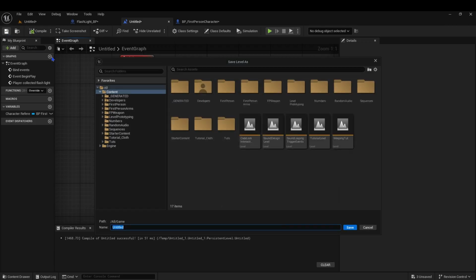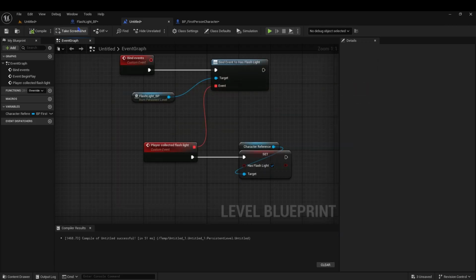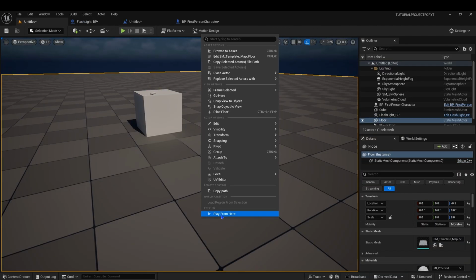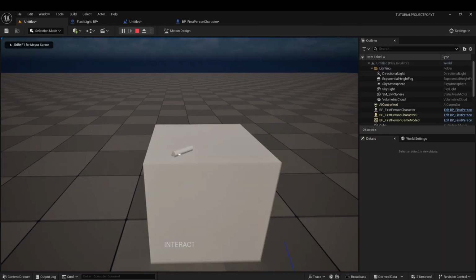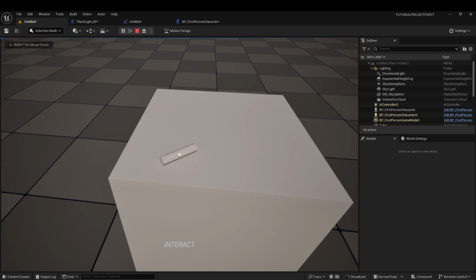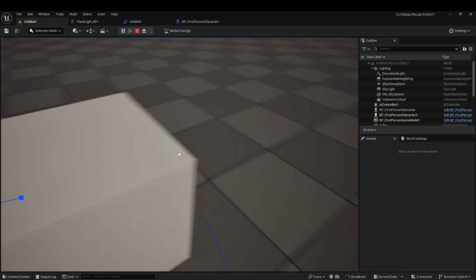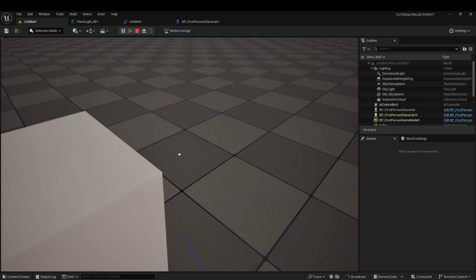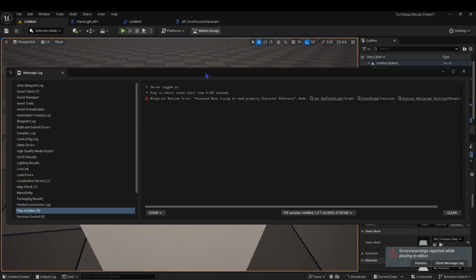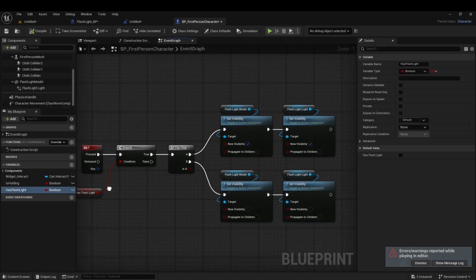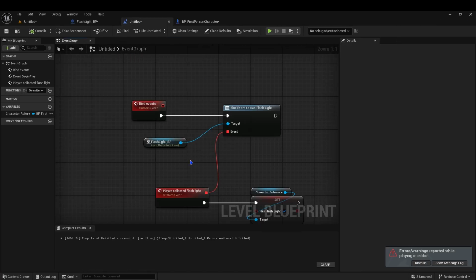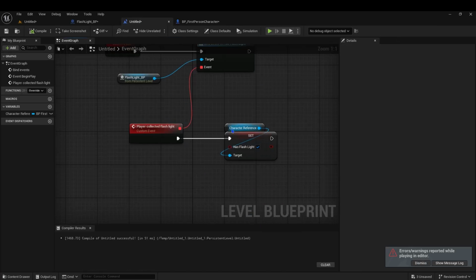Compile and save. Actually, I'm not going to save. And then in here, if we go into the level, it might give me an error actually. I think I might have done that wrong. If we press F, nothing happens. If we right click and then press F, nothing happens because, yeah, character reference, I did that wrong. I made a mistake, yes.